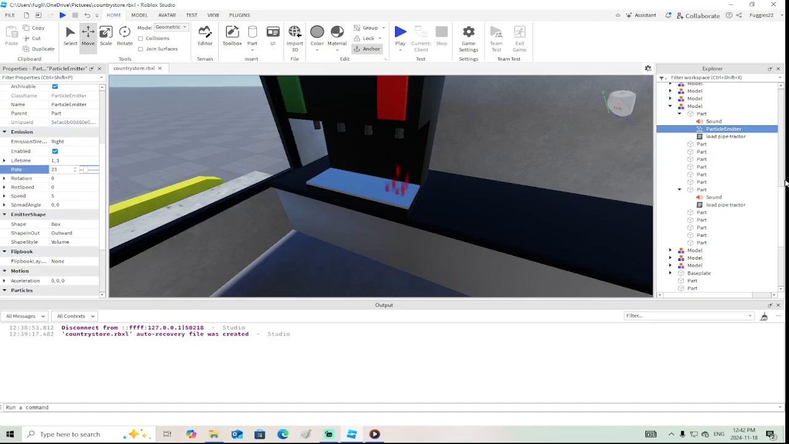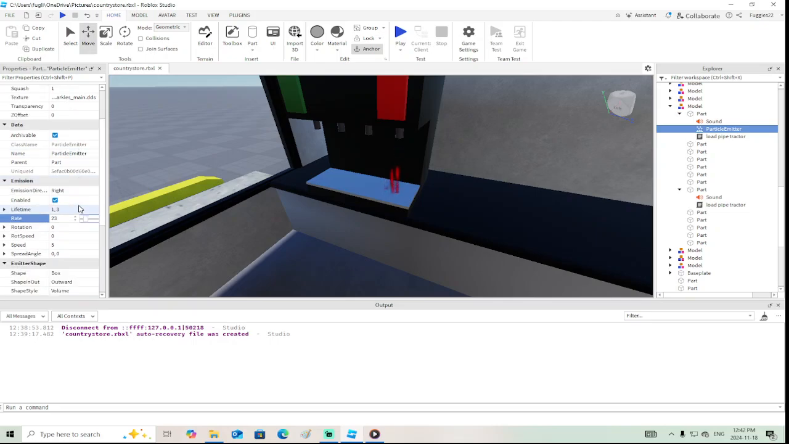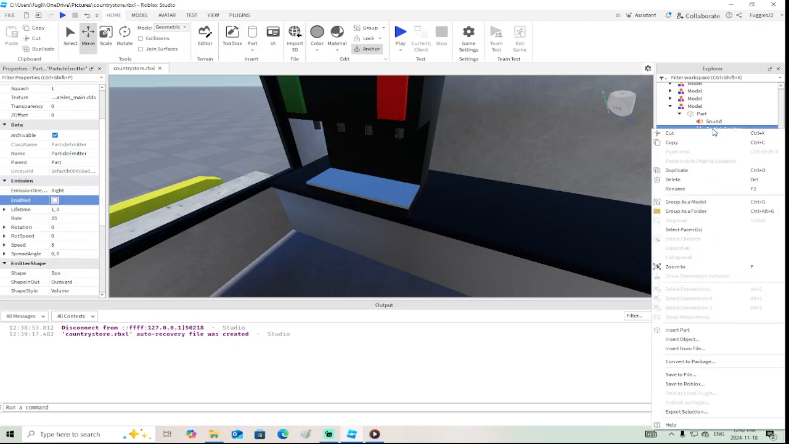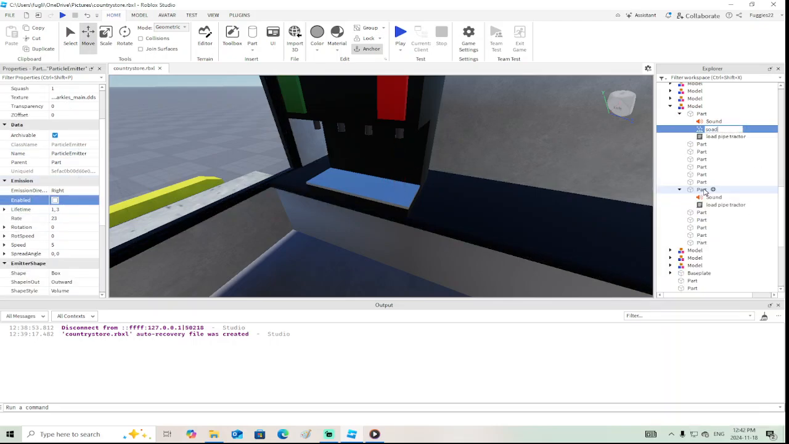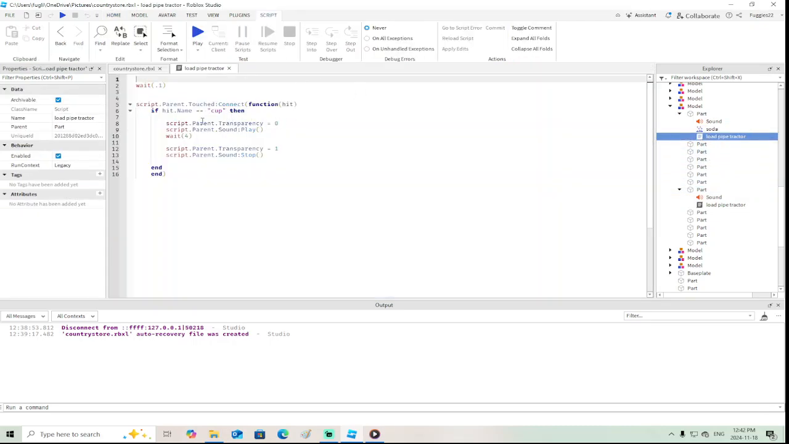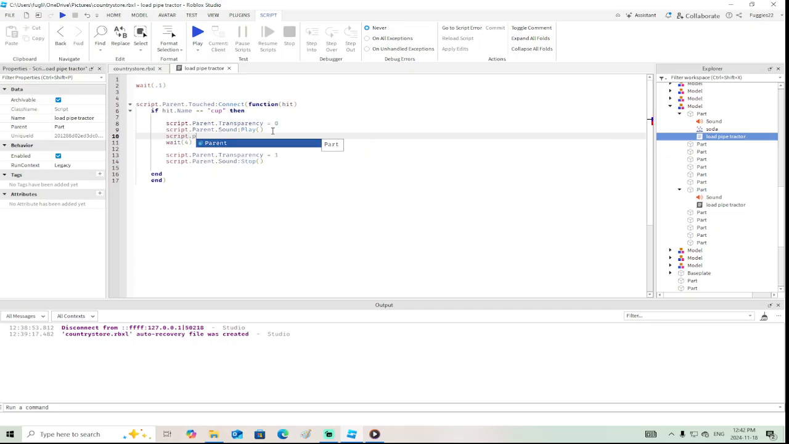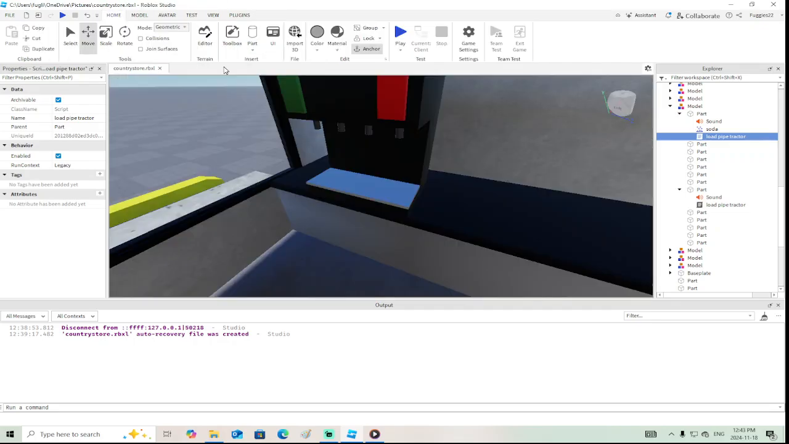All right. So we've done that. So now what we'll do is we will say enabled equals false, and we can rename that to soda. And then in the script, it starts to play the sound, and then we say script.Parent.soda.Enabled equals true, and then we take this here. Cool, that's the red one.